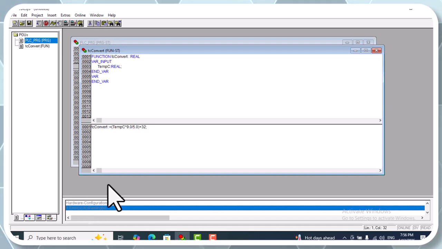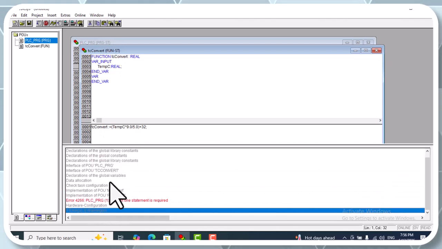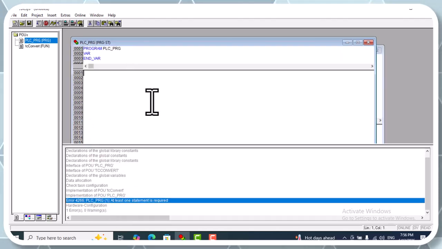And what does it mean? At last, okay, it's not an error in our function. We have the error in our main program because we have not declared the variable. And now let's declare our variable and test the function.